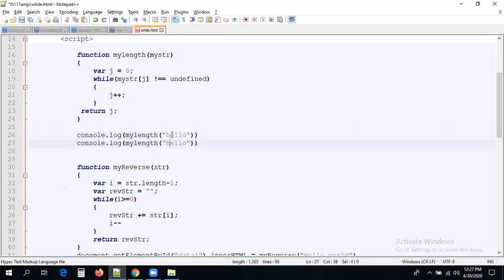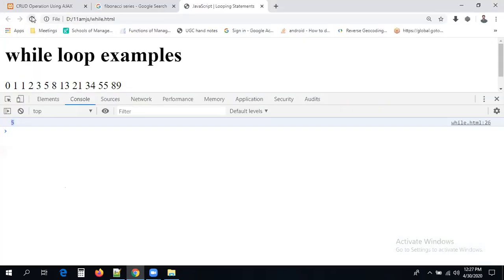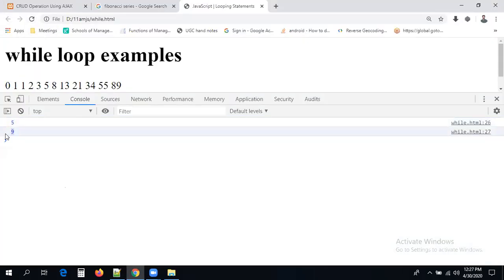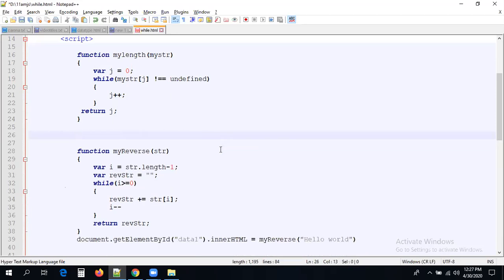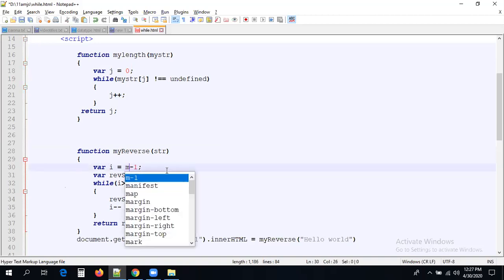You can take one more thing, hello 123, hello space 123. It will be 9, right? Space is also a character. It will be 9. Second time 9. So in the same manner, I want to reuse it, right? So I don't want to use a predefined function here. In place of it, we can use my length.